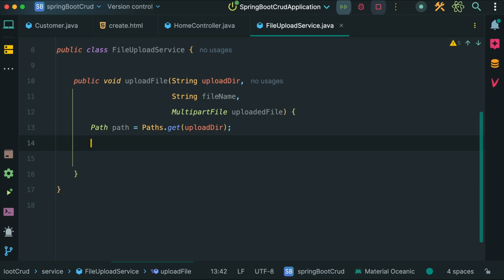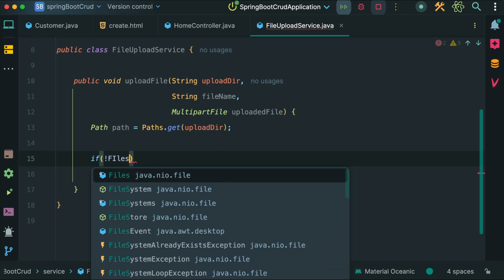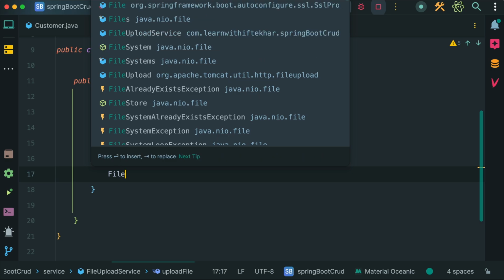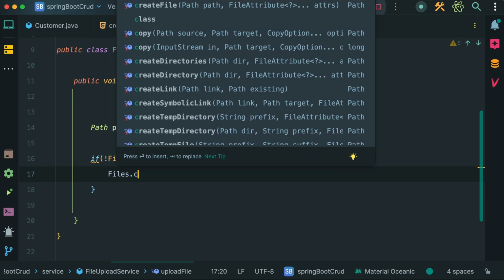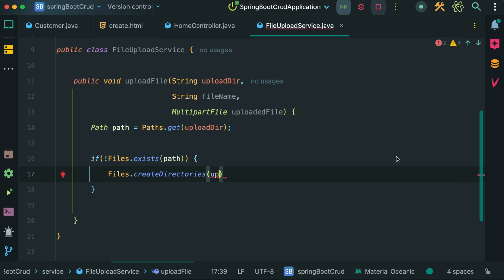We need this in order to work with file. Now check if file exists. Make sure the Files is imported from java.nio.file. Files.exists: if it does not exist, we need to create this directory, Files.createDirectories, providing our upload file path.